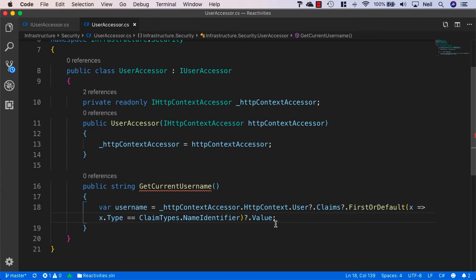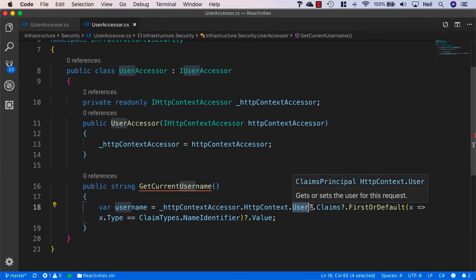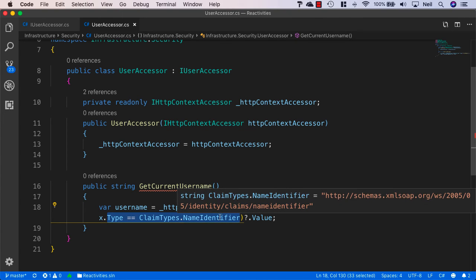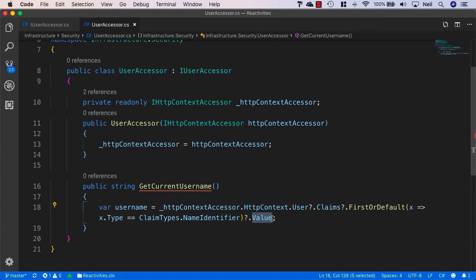And what this does, inside our HttpContext we have access to a User object. If this user object exists, then we can access the claims for this user object. And from this list of claims, we want to get the FirstOrDefault that matches the type of the NameIdentifier. And this is what our username is. And then we want to get the value of this. And then we can return the username.